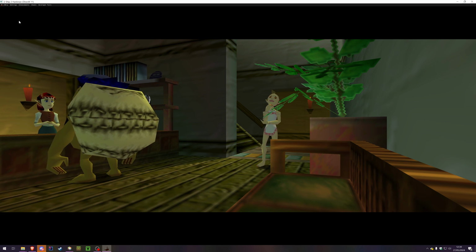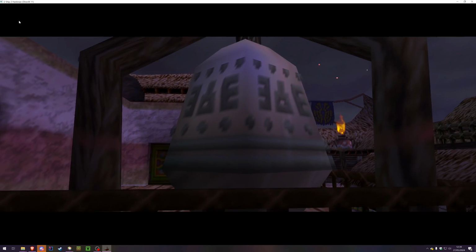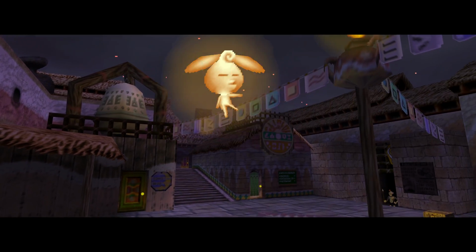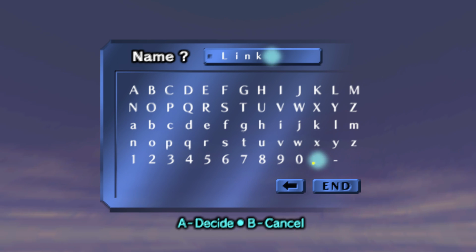Once everything's done, and you're happy with your controllers, your graphics, your frame rate, your resolution, hit F1 to get rid of that menu, and then F11, and that'll full screen the game. And from here, you can just click A and start the game as you would any other playthrough. Once I create this account here, I will load into Clock Town, and I'll show you exactly what it looks like with the free camera and all the fancy bells and whistles.